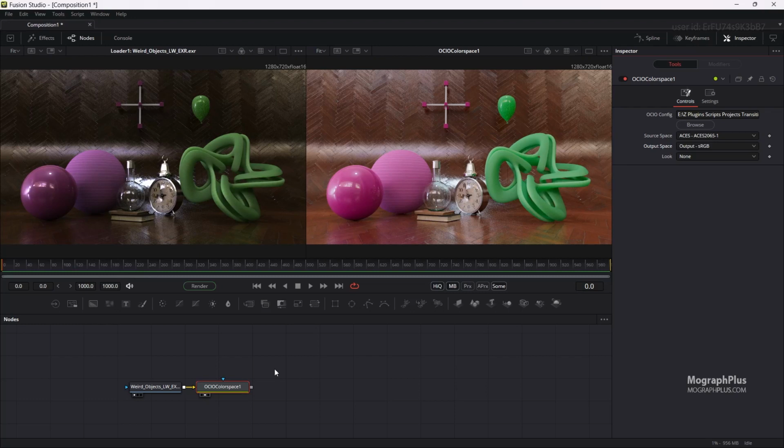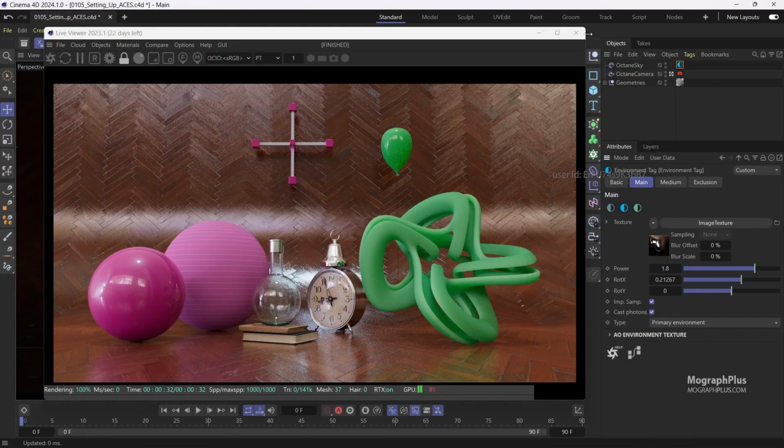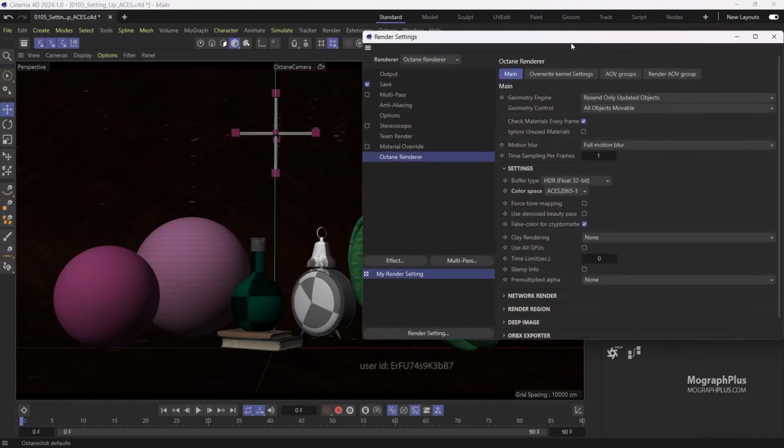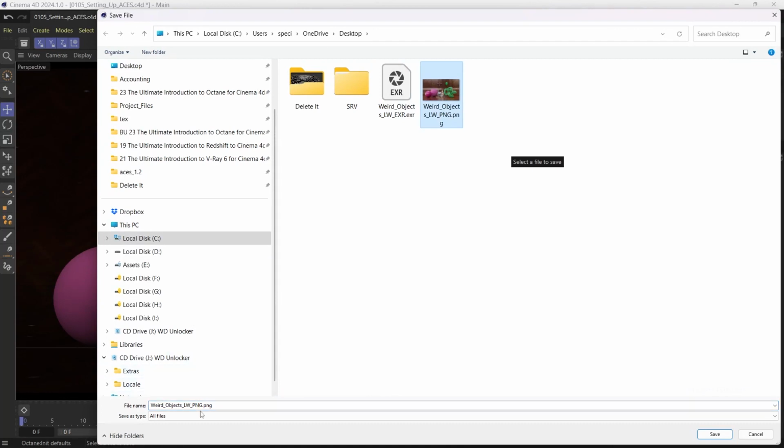Now let's get back to Cinema 4D and let's say we want to use the native Cinema 4D workflow to save out a raw EXR. So open up the render settings window, enable save. Let's save it to desktop and name it weird_objects_C4D_EXR.